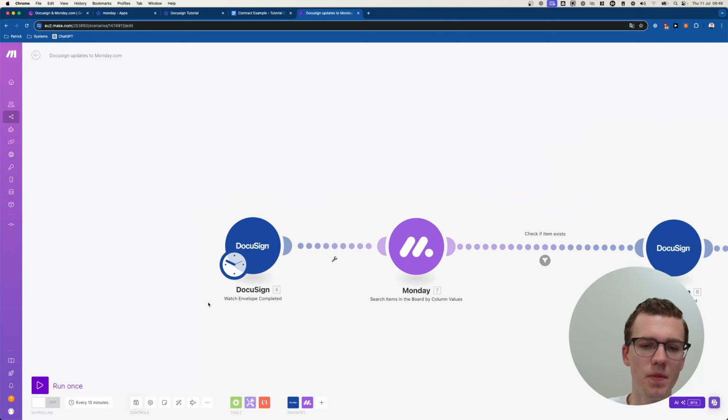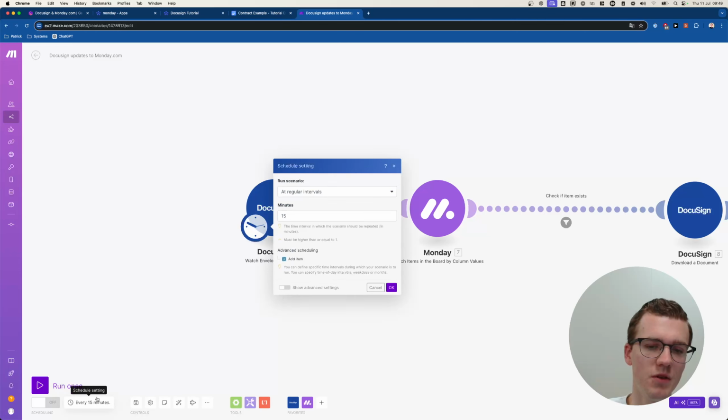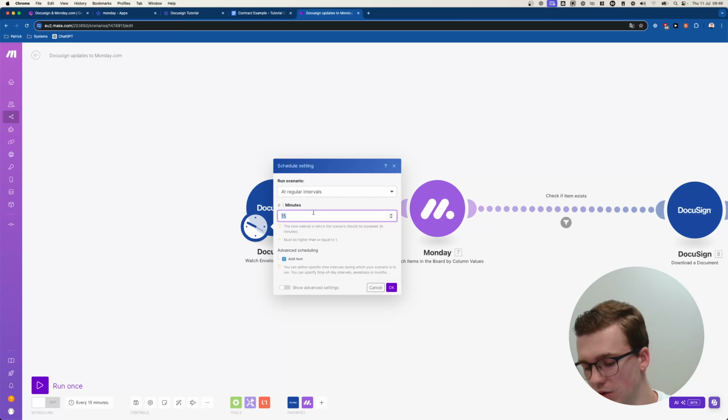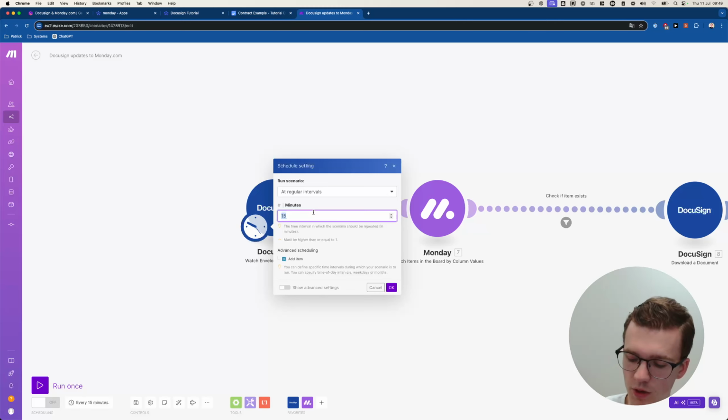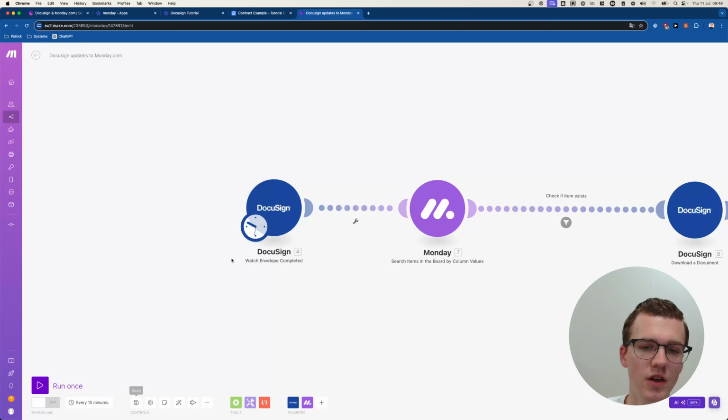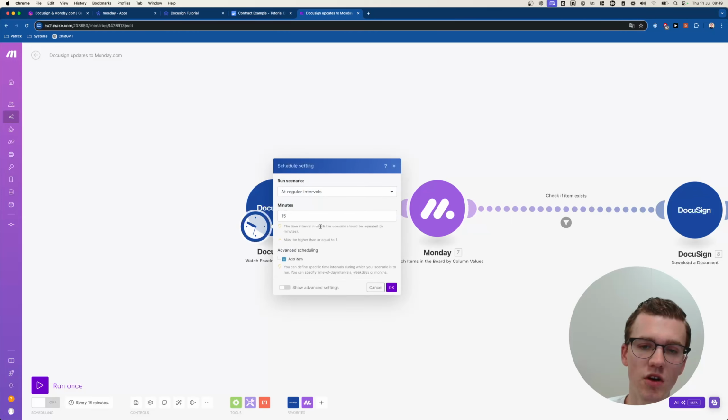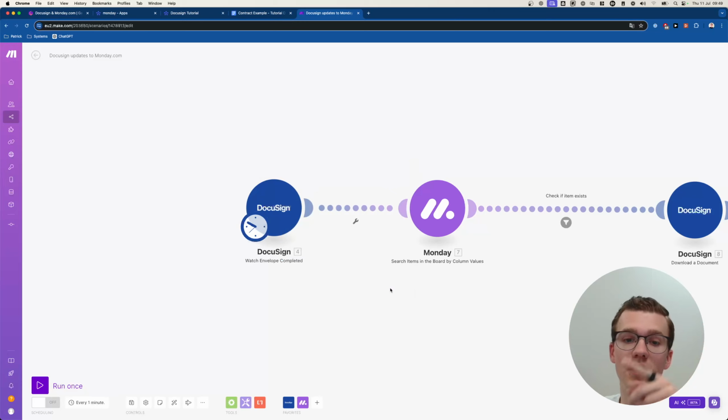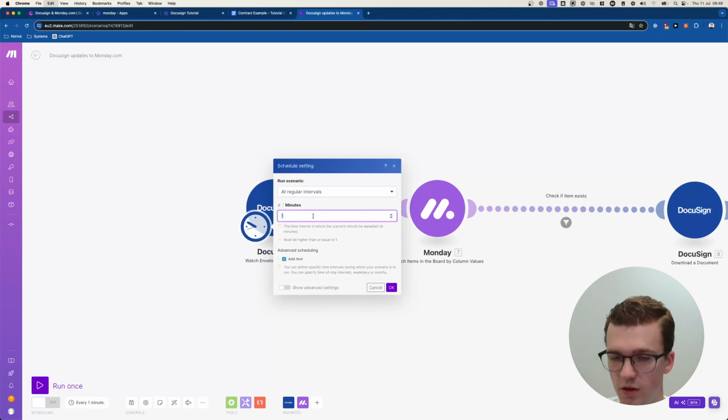As you see here, this one runs every 15 minutes. You can also change it to every minute, but it's maybe a bit overkill. But you can do it. It will just cost more operations in the make.com account. But let's set it to 15 for now, which is fine. But feel free to change it by clicking on this clock and changing it to, for example, 1. Then we'll check every minute if there's a new document that's signed that we need to send into Monday. But 15 works for me.